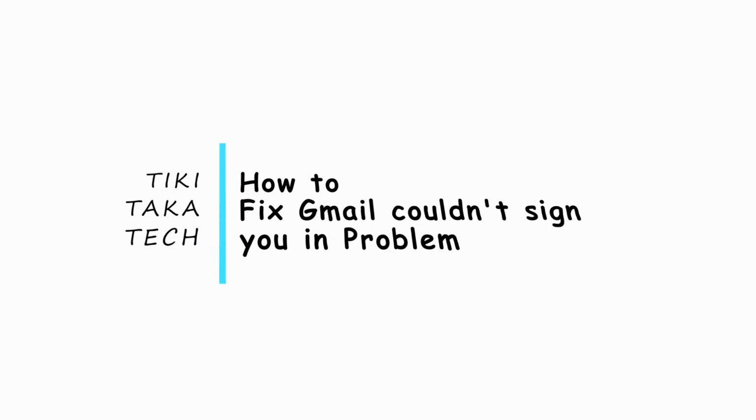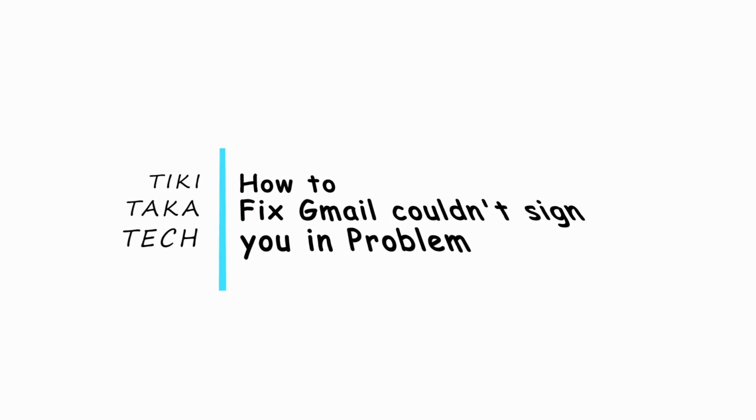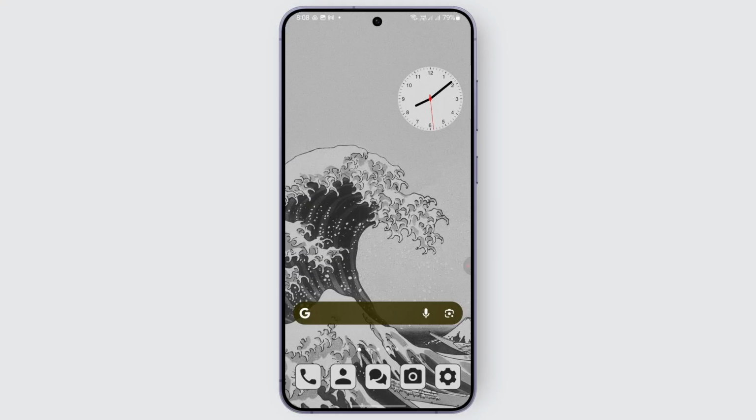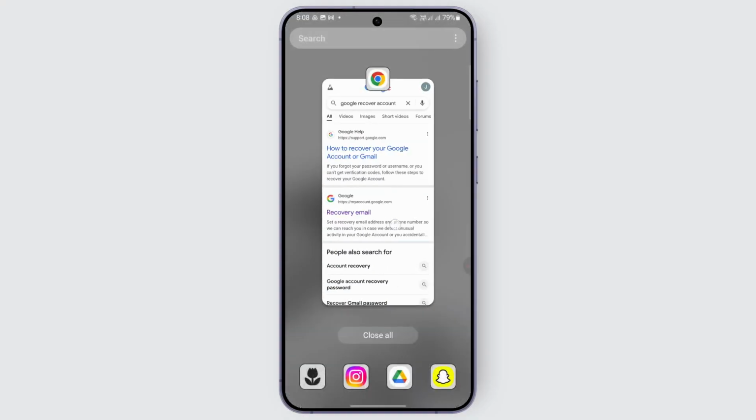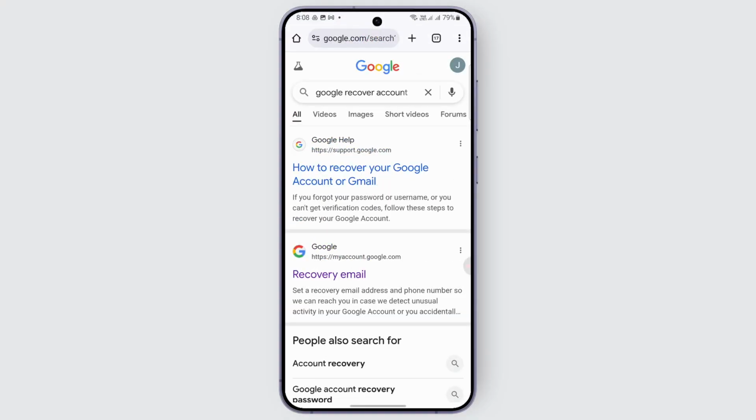How to fix Google could not sign you in problem. If you're encountering a could not sign you in error when you're trying to access your Gmail account, you may follow this method. What you can do is head over to the Google recovery page. You need to access Google account recovery in order to regain access.